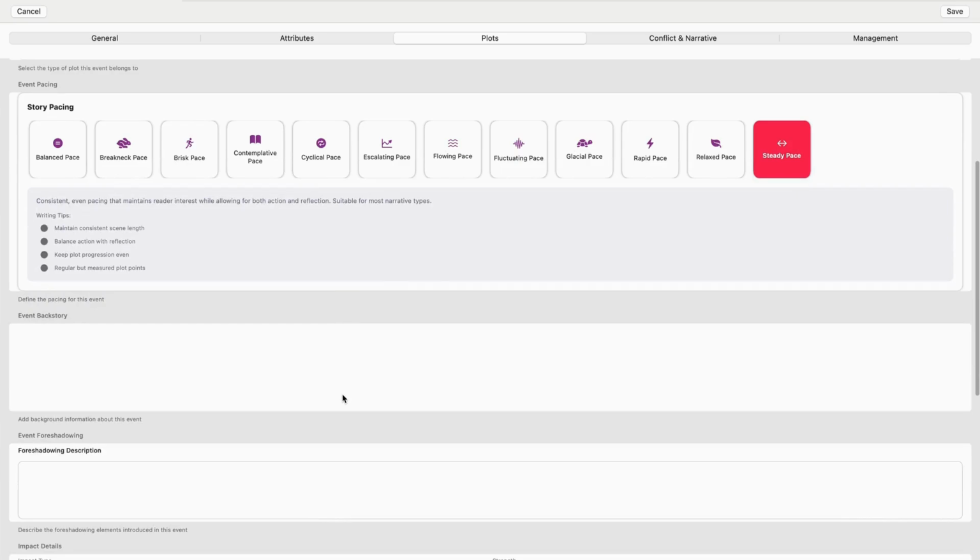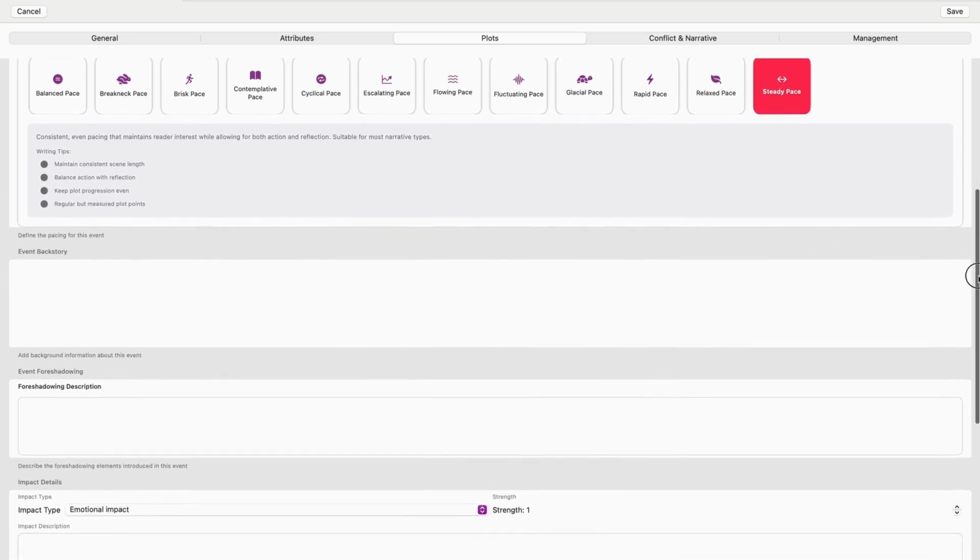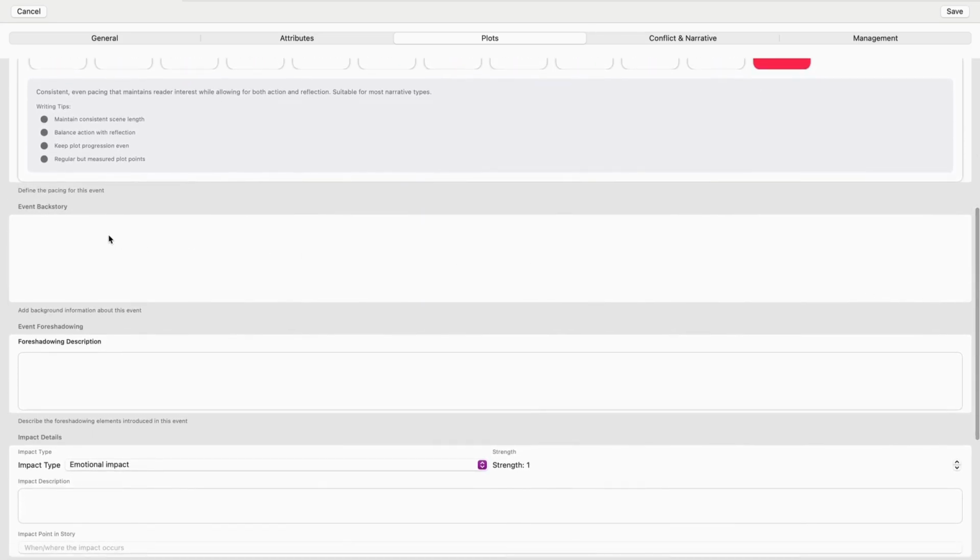Next is your event's backstory. Here's where you can add depth to your event with important background information. You'll find a text editor where you can write detailed backstory content. This isn't just for notes either. It's specifically for documenting the historical context or previous events that directly influence what's happening in this particular scene. The backstory you add here becomes part of your event's permanent record and can be referenced later when you're connecting plot points.